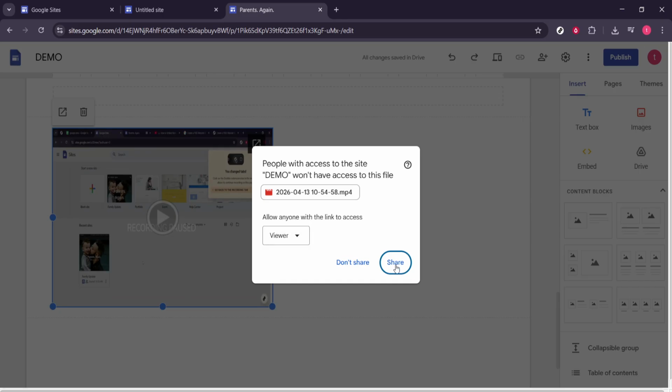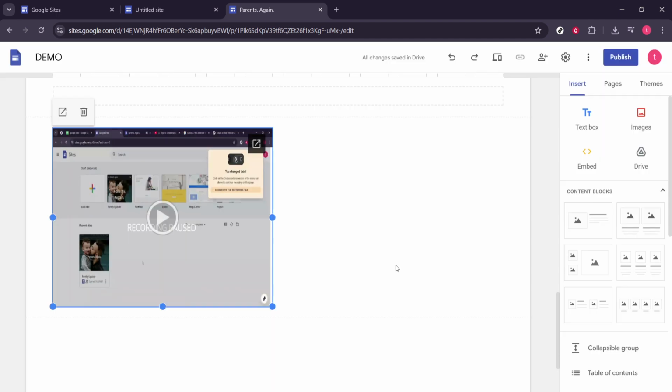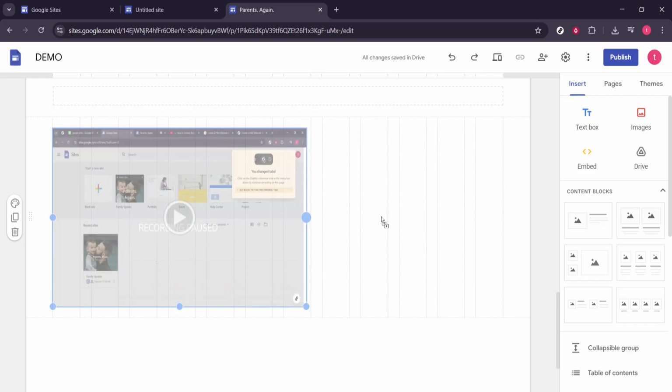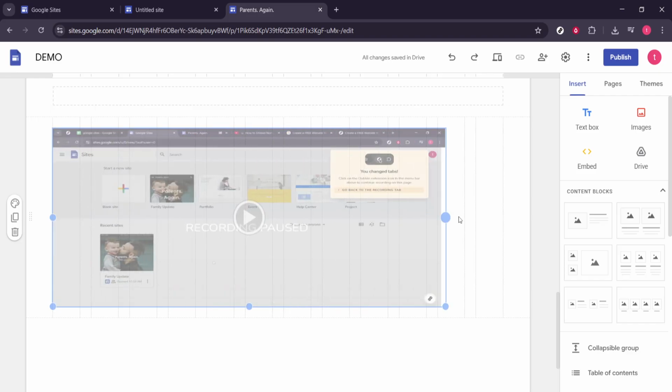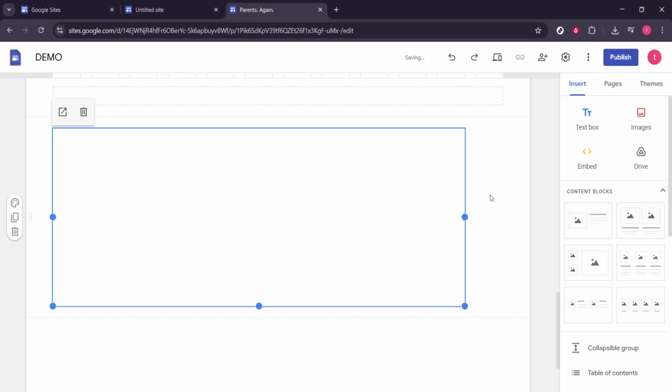From here, you can drag the corners to resize it, snap it to your layout grid, or move it into a different section. If your page uses columns, try dropping the video into a wider column so it has room to breathe. Consider adding a short description above or below the video to give your viewers context, like what the clip covers and why it's relevant.